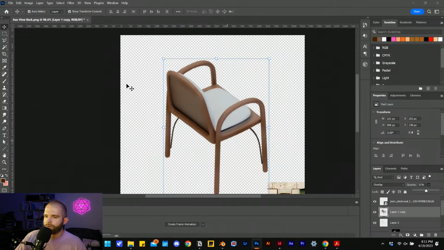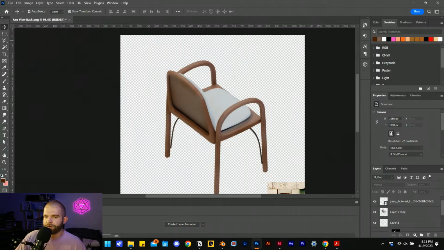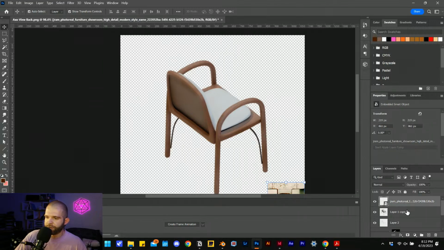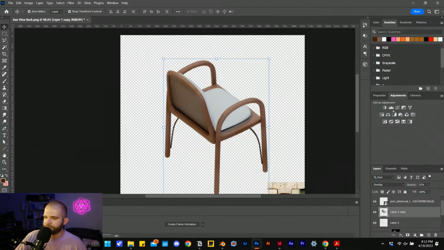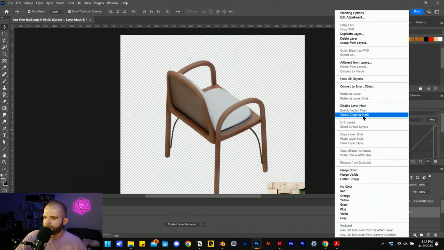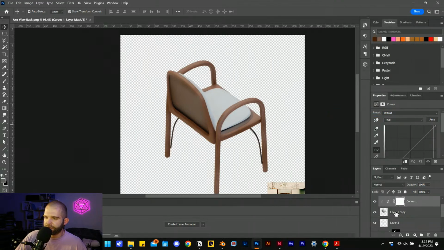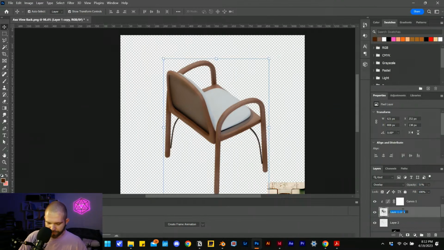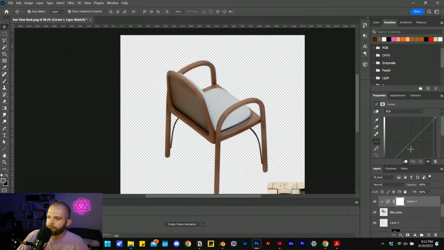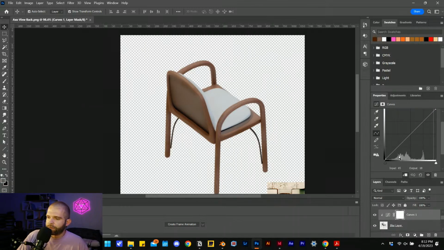Or we can do a curves adjustment to that layer, which would be going just above that, hitting adjustments, going to curves, right click, create clipping mask, so it only applies to that top blurred out layer, and call this blur layer. And over here on the curves, we can kind of tweak the dark levels and the highlight levels.